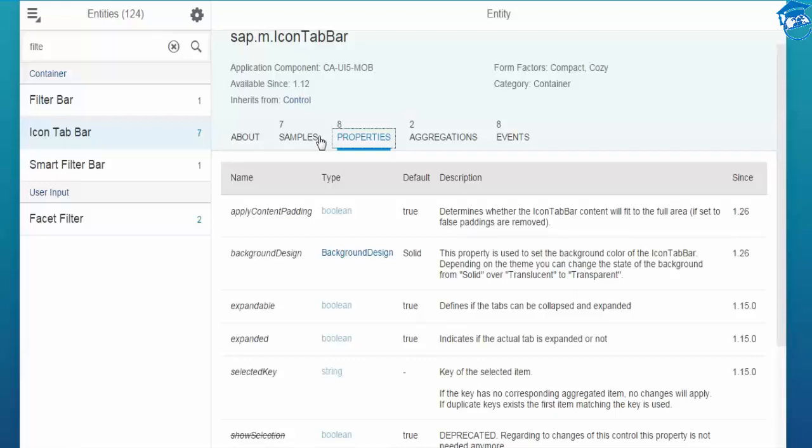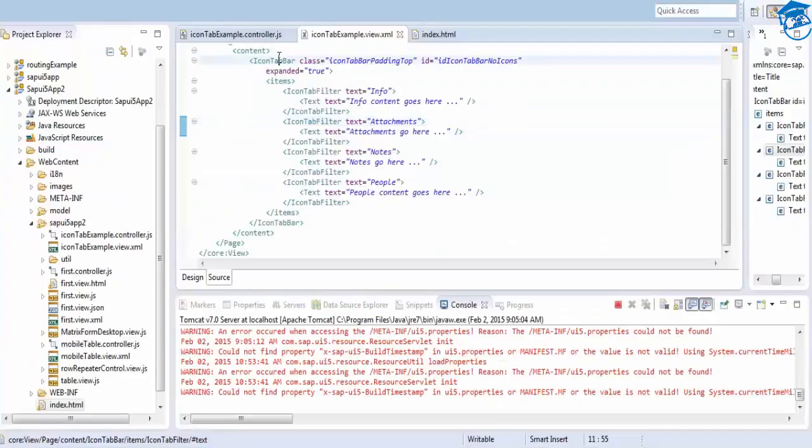We have icons. So this is IconTabBar. So we'll go to our code. See, we have used IconTabBar. Inside this, we have used IconTabFilter. So this filter is info. So here we can place icons.